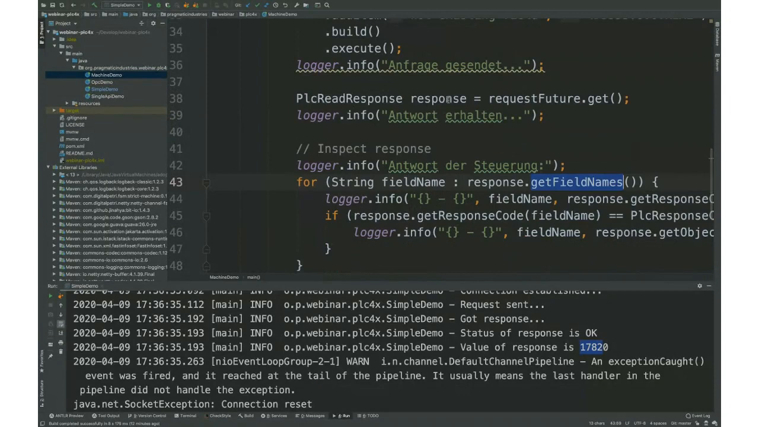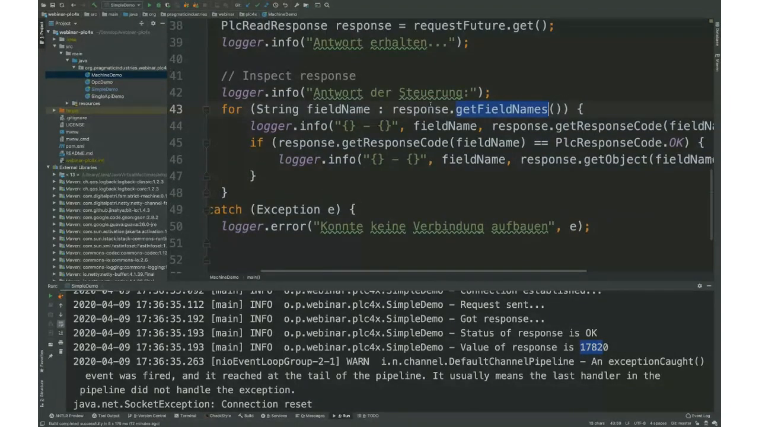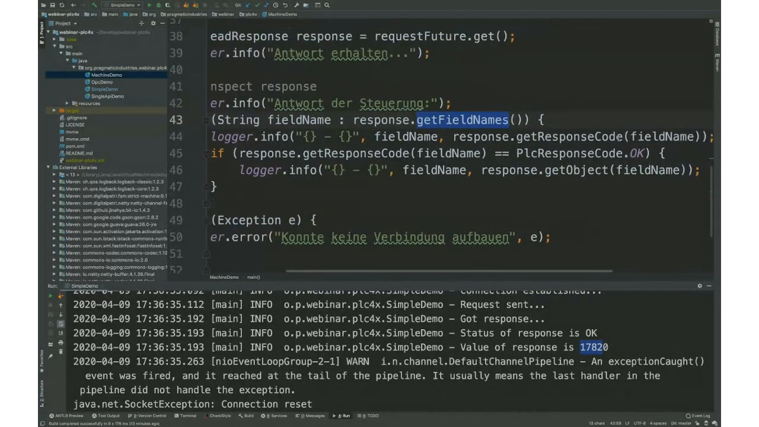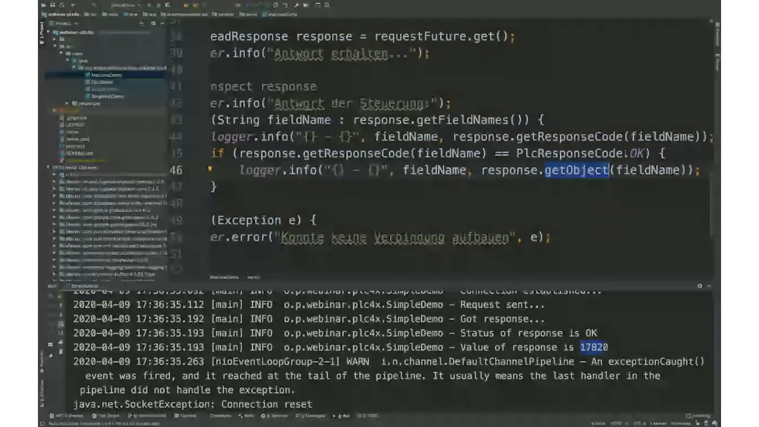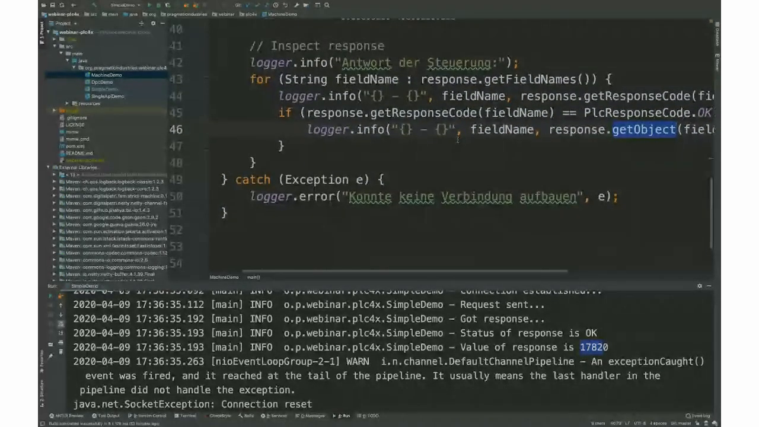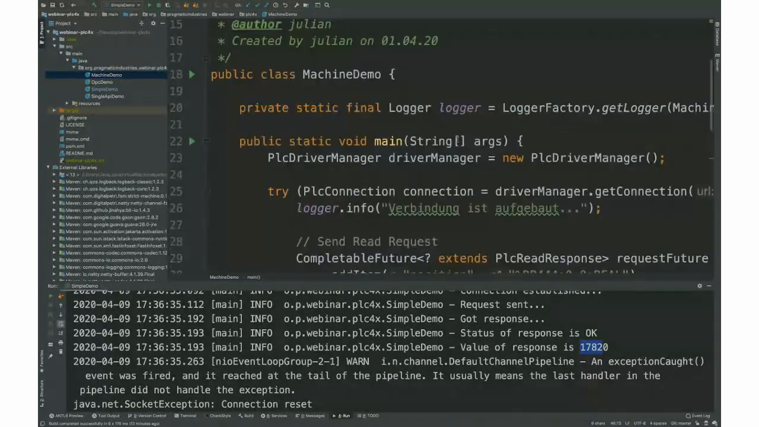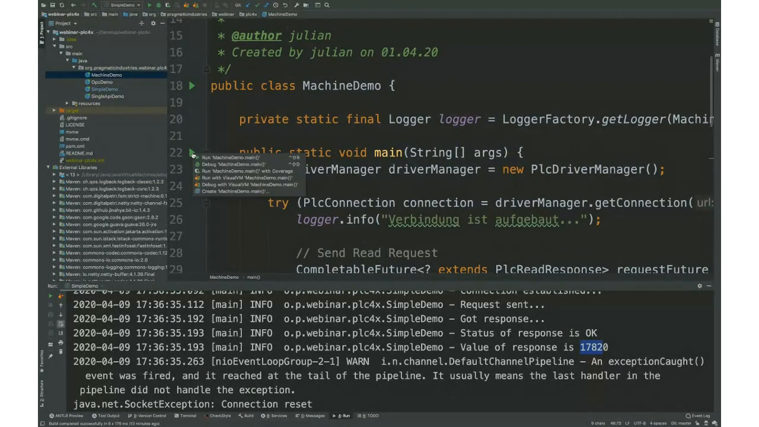So I get all field names, then, just for the sake of this example, I print out the response code, then I check the response code, and only if it's OK, I try to access the payload. If I tried to access the payload when the response code is not OK, I would get an exception, as there is no payload. So now I will start the example. We'll see what happens.